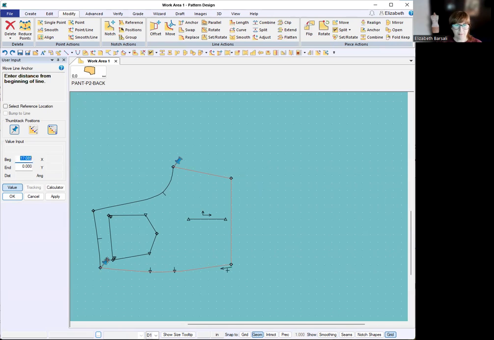So I'm going to tap on it. Oh, I'm still in value. So I can switch that back to cursor and drag it to exactly where I want if I don't know the measurement of where I want it. And just for the heck of it, let's move this one too. We can just keep moving thumbtacks as much as we want.